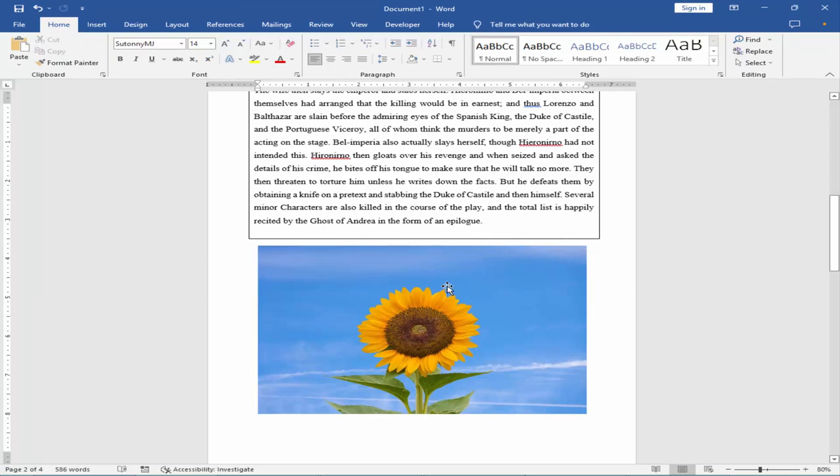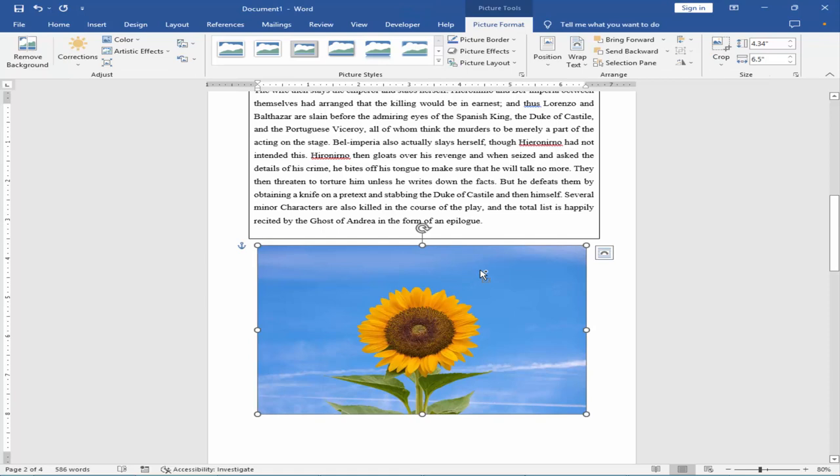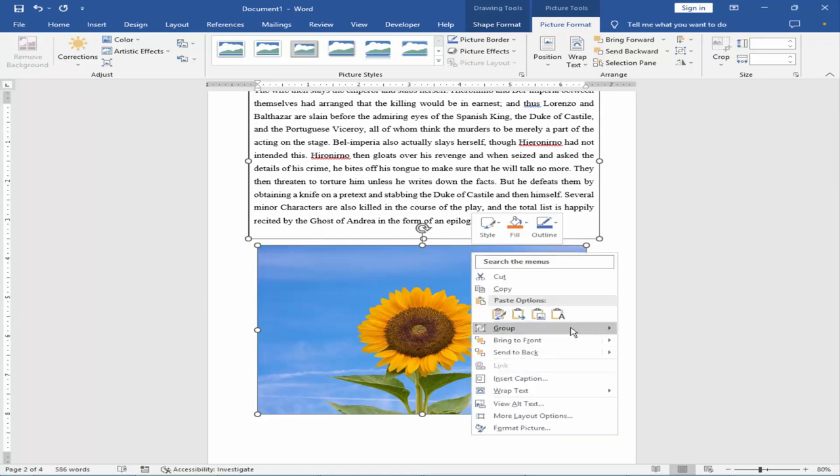Select the picture and press the Control button, and select the text box, and right click on the picture or text box and Group.